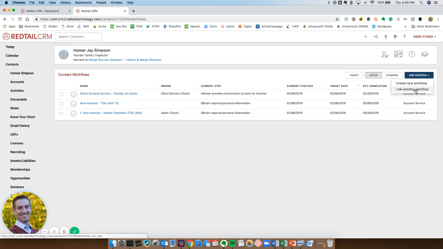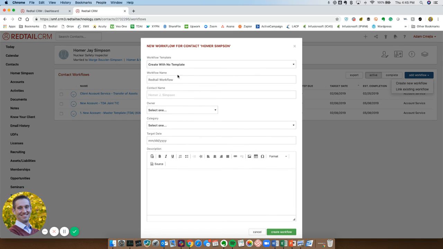If you have, let's say, a distribution out of a joint account and you want that workflow to show up, or excuse me, you want that workflow to be nested, if you will, under both contacts, husband and wife, that would be where you would link an existing workflow. But if we're starting from scratch, we're basically making a copy of the templates that we have in our library and attaching a copy of that workflow to the actual contact record. So the first place to do that is to click on Create New Workflow, and a pop-up would come up. We can select the template, etc.